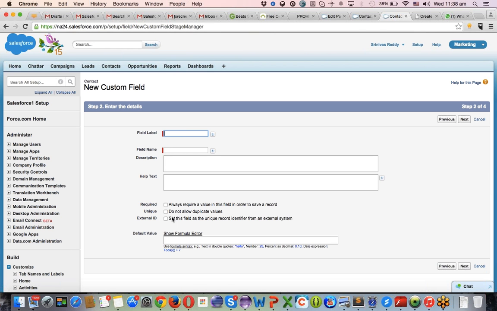These options are common for the fields, and you can use them, but some of the fields don't have this option. I can't make it unique for pick list values. I can't make it external ID for pick list values. I can make a pick list value required, but I cannot make it unique or external ID. External ID, you can use only for text fields, number fields, and email ID fields. You can't make it for big text or pick list values, multi pick list values, like that.